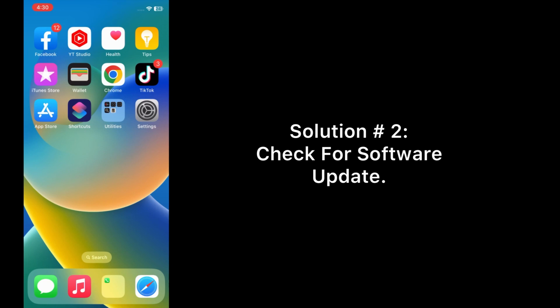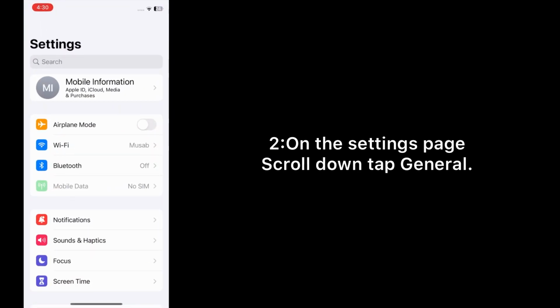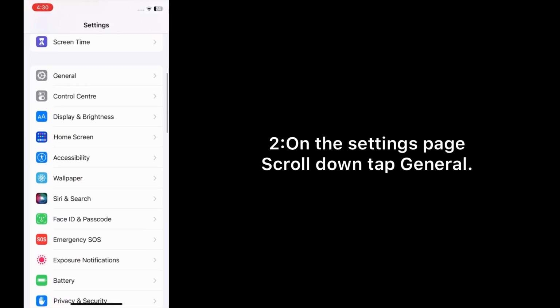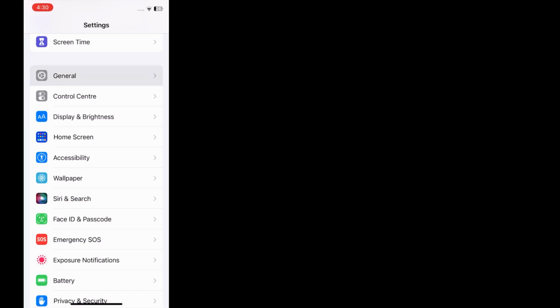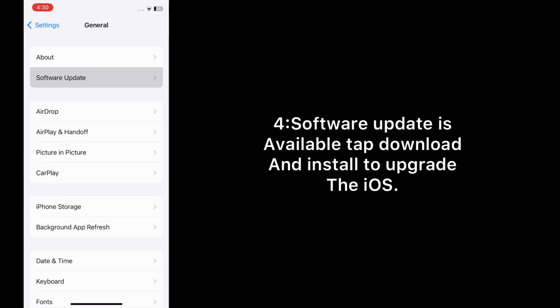Solution number 2. Check for software update. Open the Settings app on your iPhone. On the Settings page, scroll down, tap General. On the General page, tap Software Update. Software update is available. Tap Download and Install to upgrade the iOS.